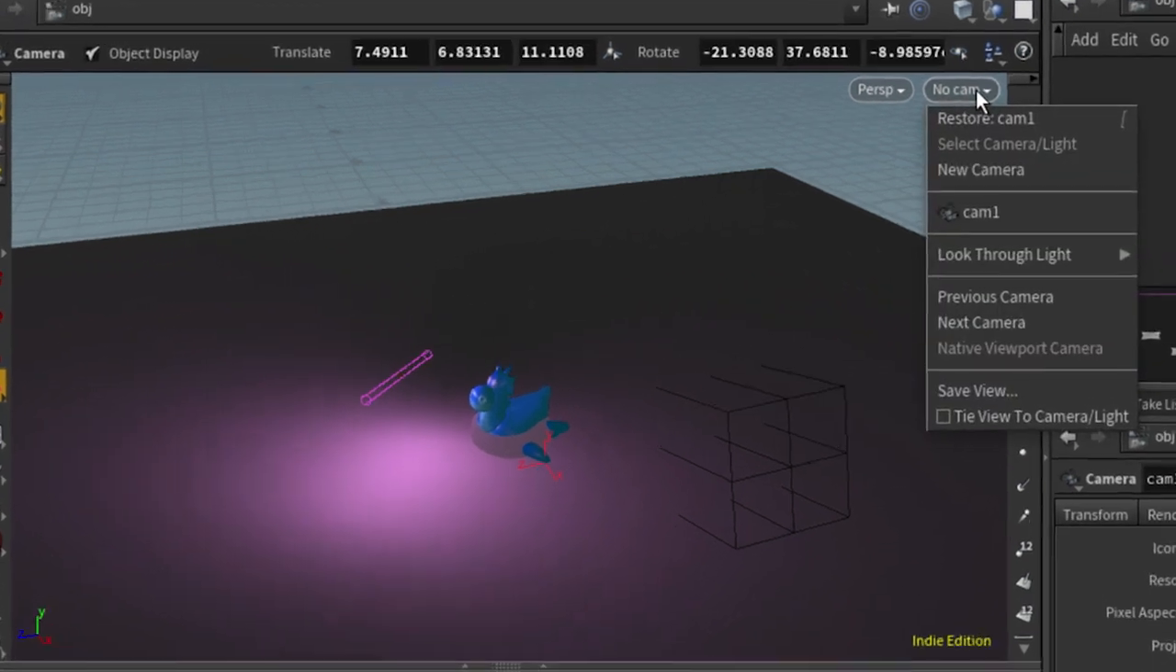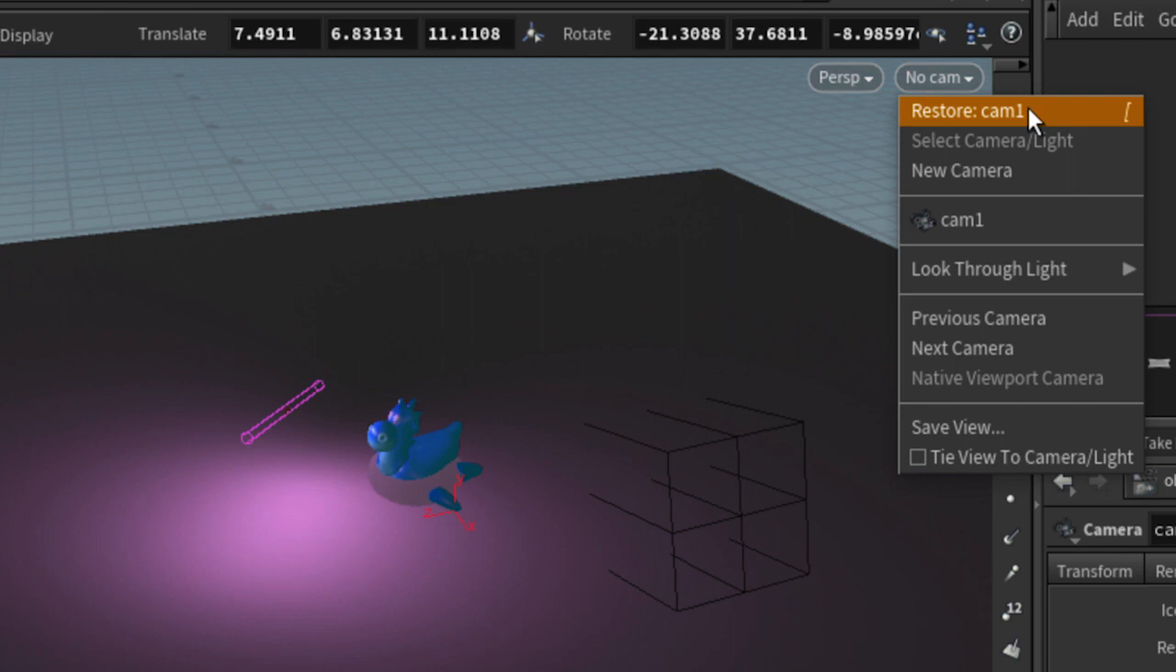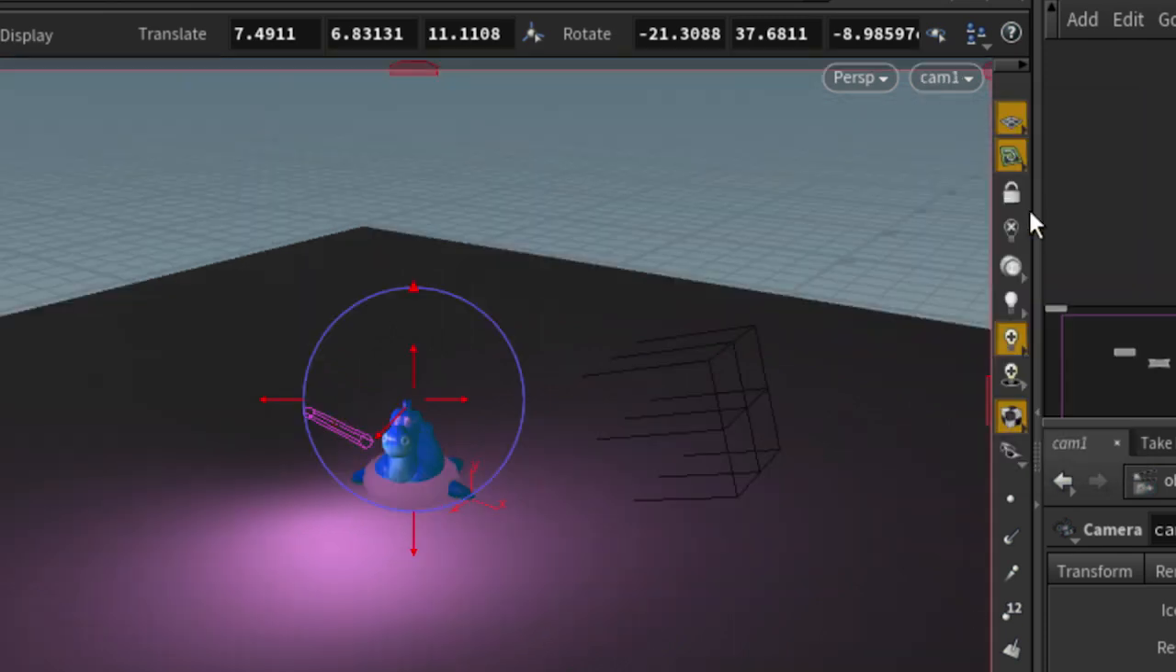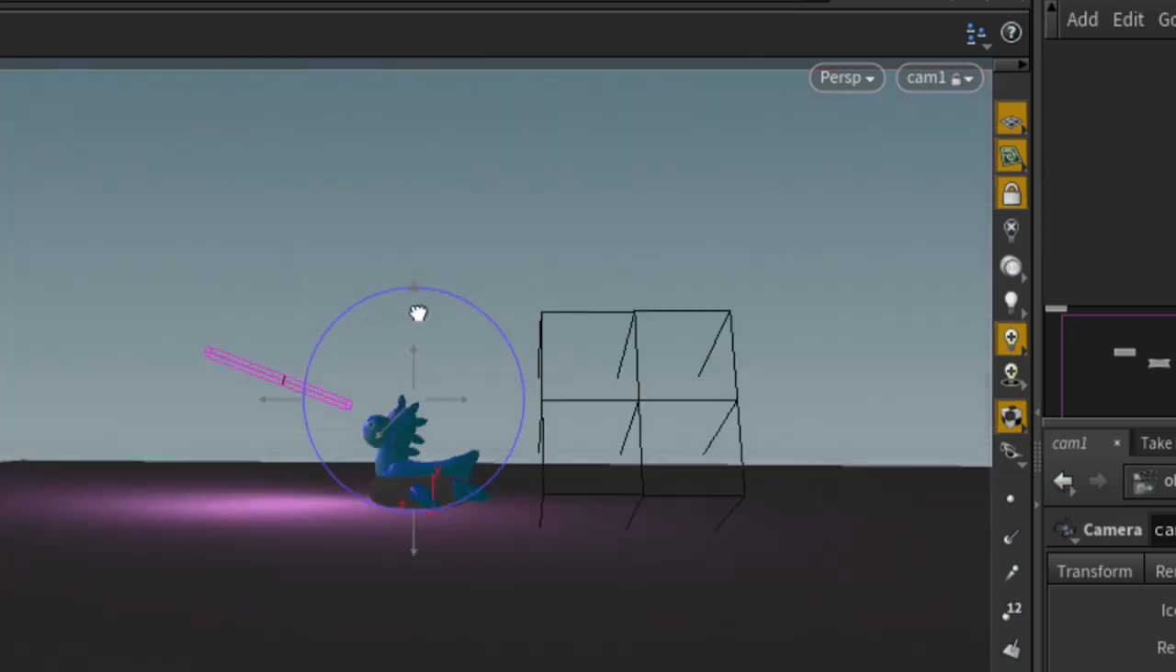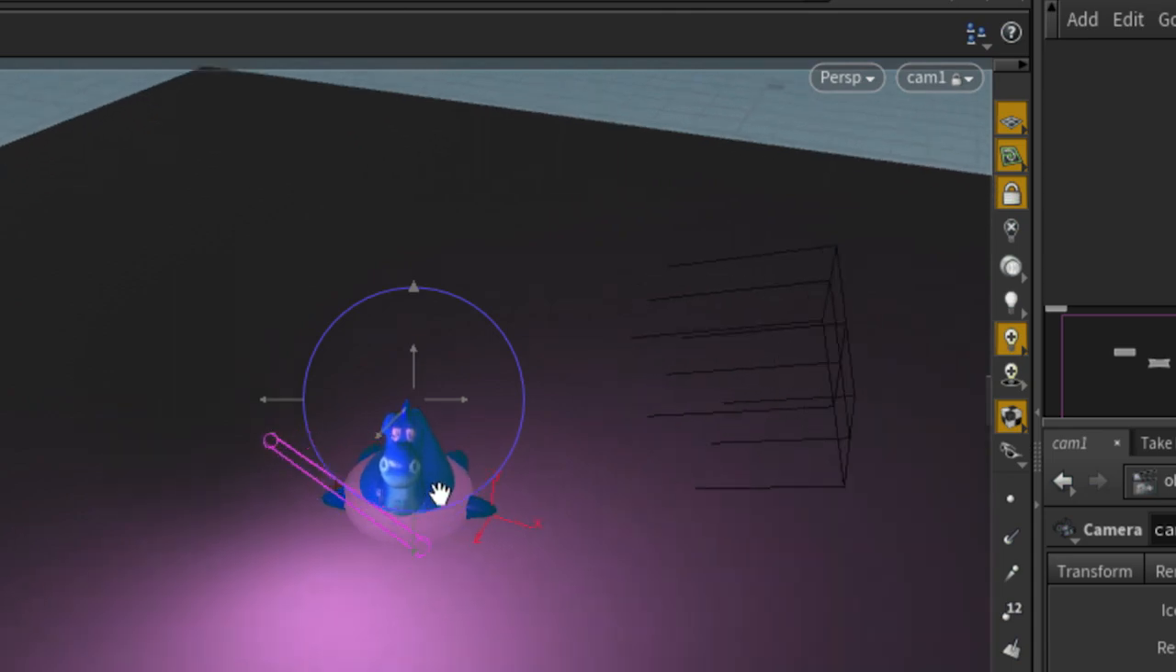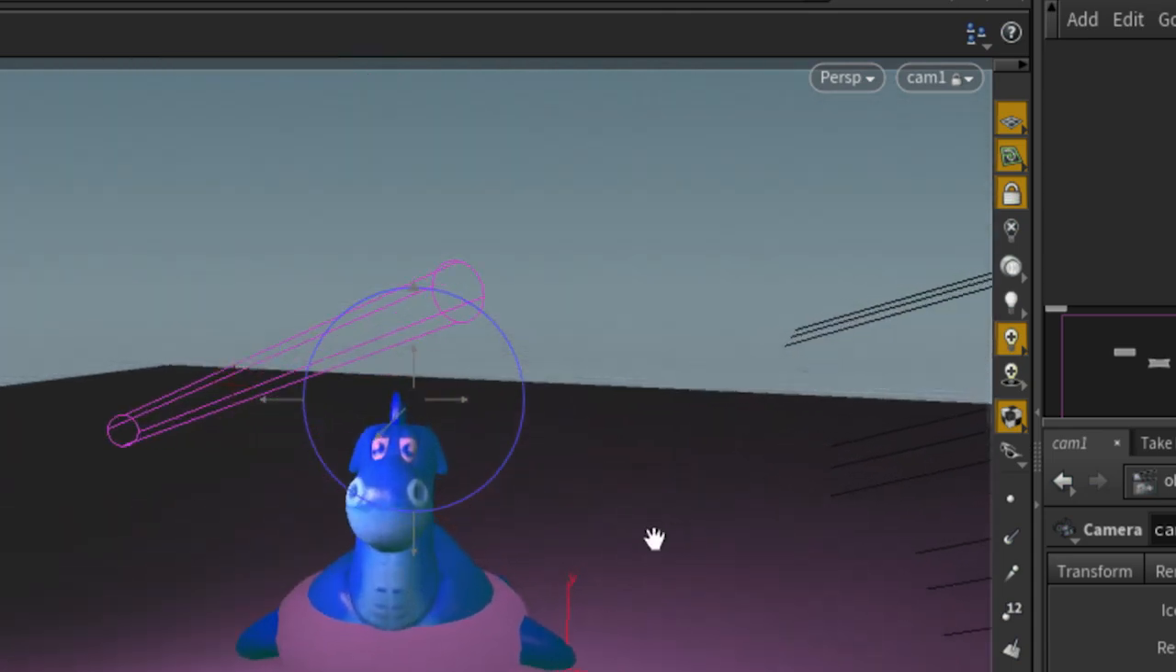If you do want to reframe your camera, and right now we do, select your camera from the camera menu, then lock it to the viewer using the lock button at right. Now, as you tumble and pan the view, you're actually reframing the camera that you'll be using for the render.